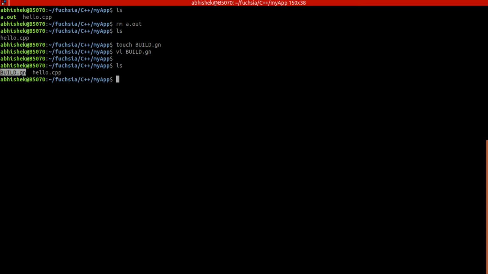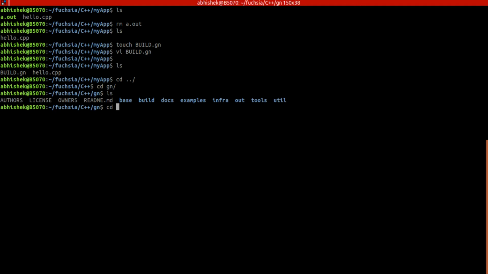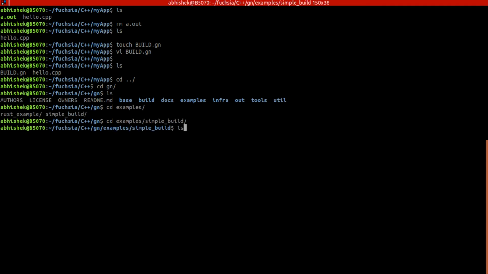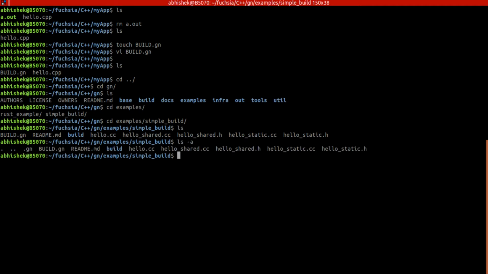So our focus is only to deal with this. We don't need to worry much about the build toolchain and all that, so we'll just copy it from somewhere. Where will we copy from? We'll go into gn, then into example, and then inside simple build, here, if we do ls -a, we'll see the .gn file also. We'll try to understand it first.